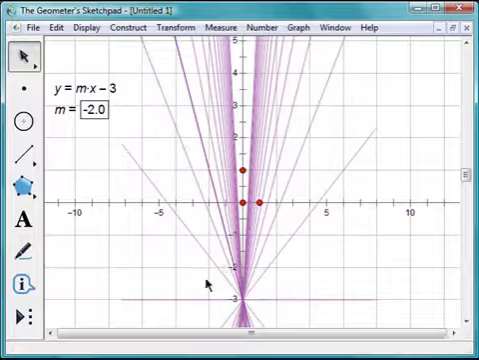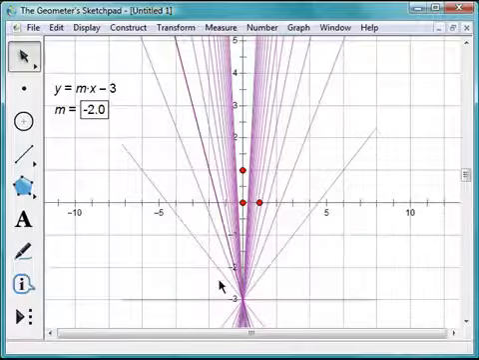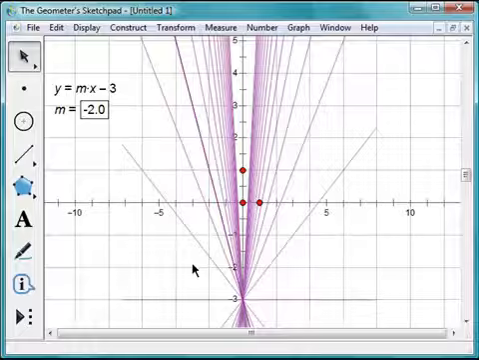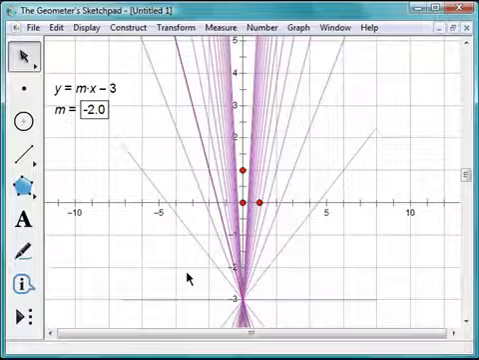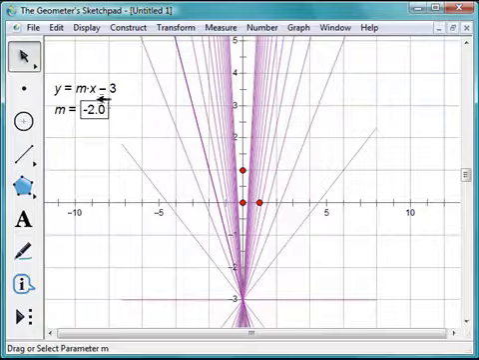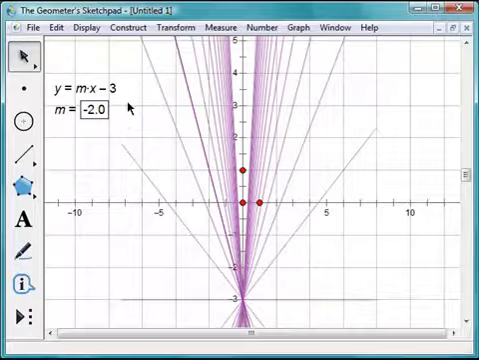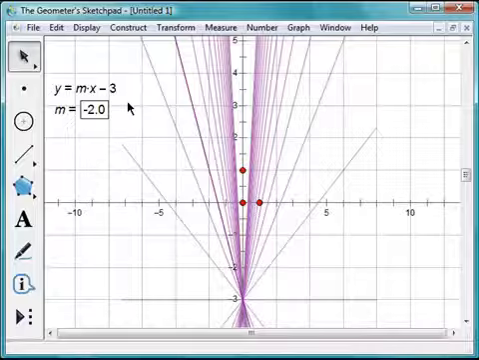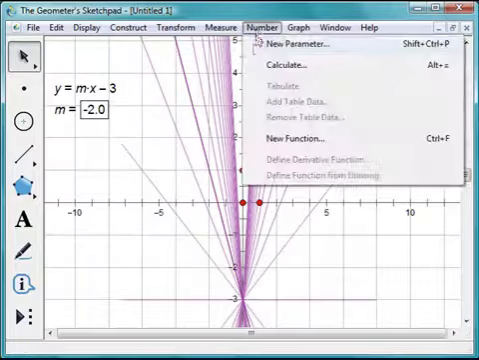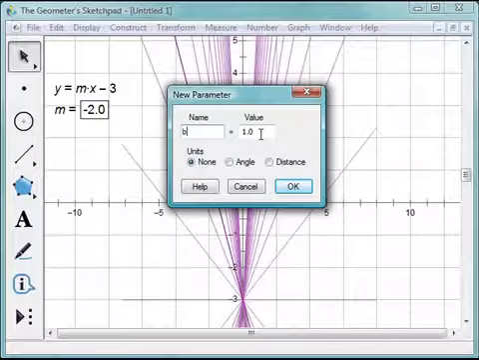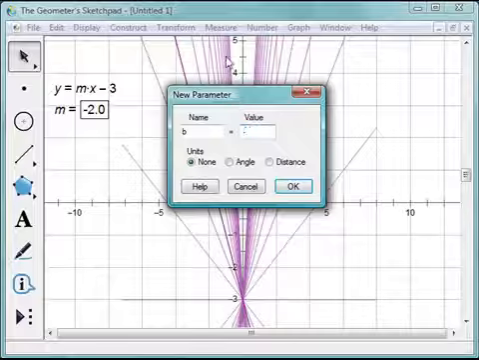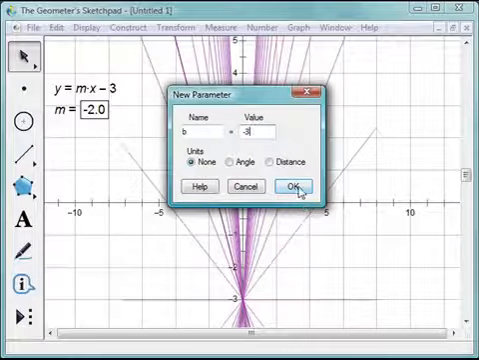And you can think about what this pattern means and why these lines look the way they do. And you might be able to identify the equations of some of the lines. So now we have replaced the original 2 in our equation with m, but we still have this -3, and I'd like to replace that with a parameter as well. So I'll make a new parameter by choosing Number, New Parameter. This one I'll call b, and I'll give it an initial value of -3. And I'll click OK.